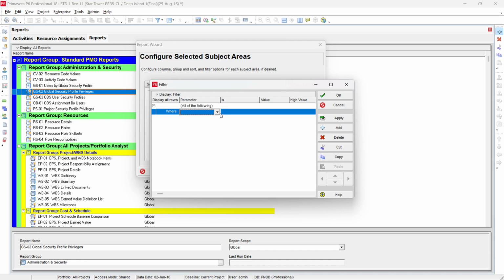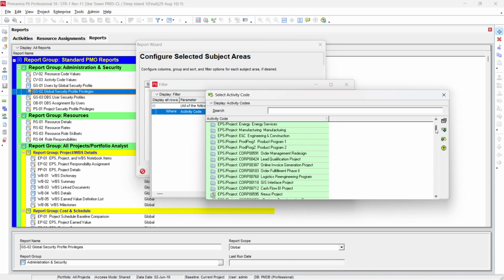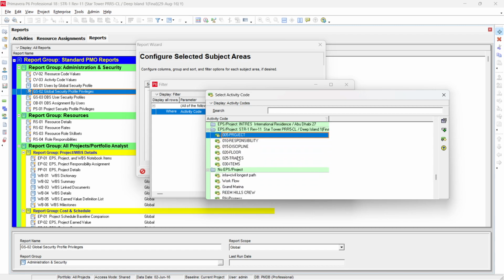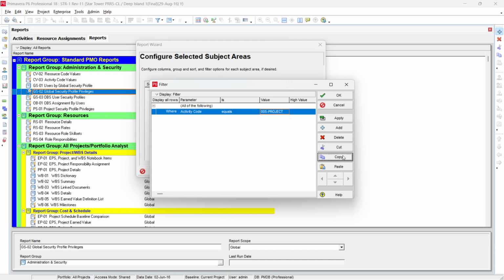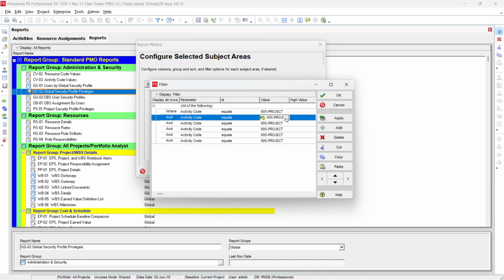When you go for filter, you can say activity code is equal to, then you select here that all projects will be shown. If you don't make any filter, Primavera will copy all the activity codes in your database. To avoid this, and to avoid messing up with other unnecessary data, we just select the codes we are looking for. So I'm looking for this project code, and you can see that I have six codes. So I make one as project code, copy this, and paste it six times.